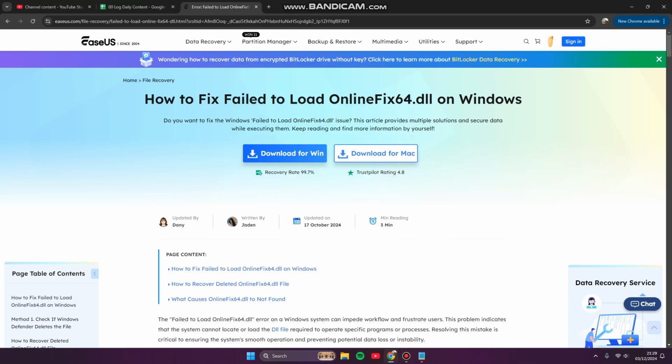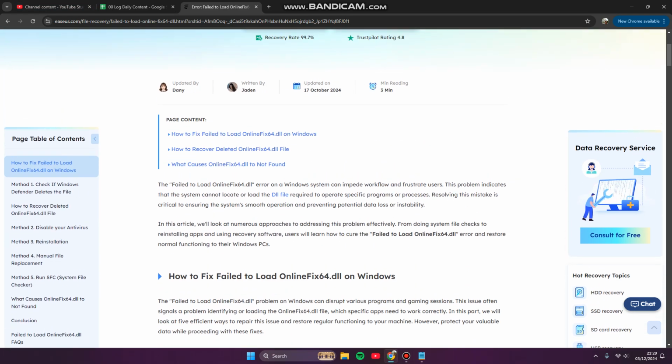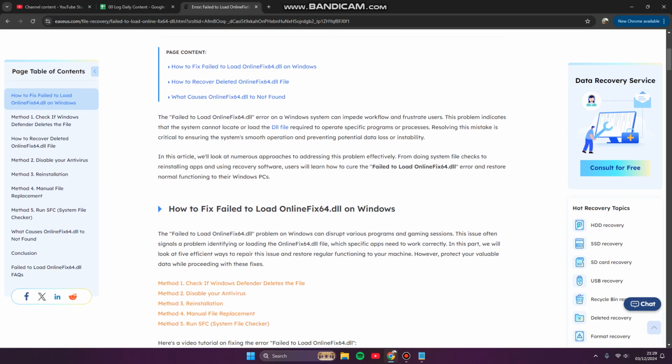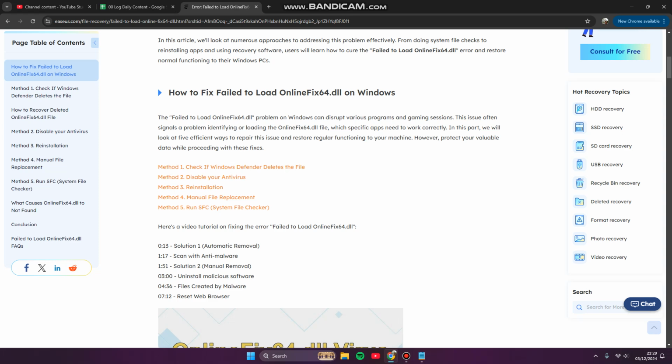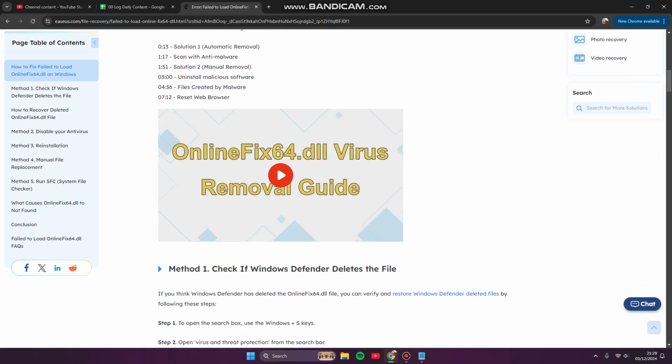Today I'm going to show you how you can fix fail to load onlinefix64.dll on your Windows operating system. Thanks to isus.com for providing this article so I can solve this error. And this is how to fix fail to load onlinefix64 dynamic link library file.